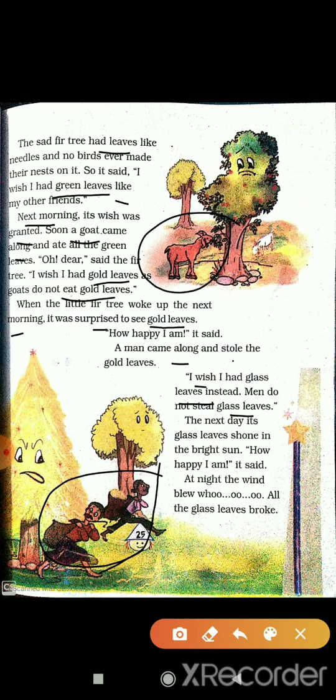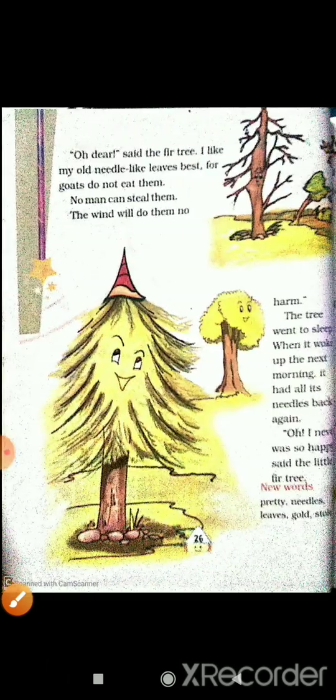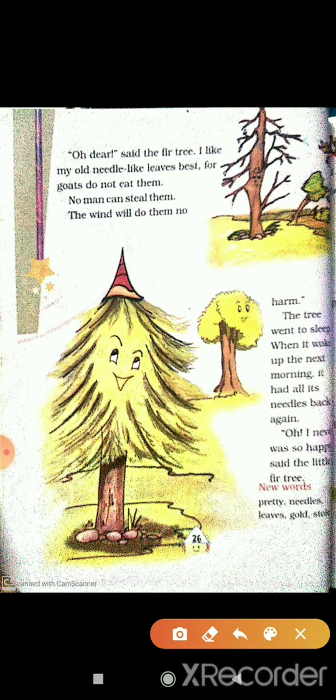But what happened? At night, the wind blew. So all the glass leaves broke because of the wind. The glass leaves were broken. Now again, the little fir tree was very sad. Oh dear, said the fir tree. I like my old needle like leaves best, for goats do not eat them, no men can steal them, the wind will do them no harm.